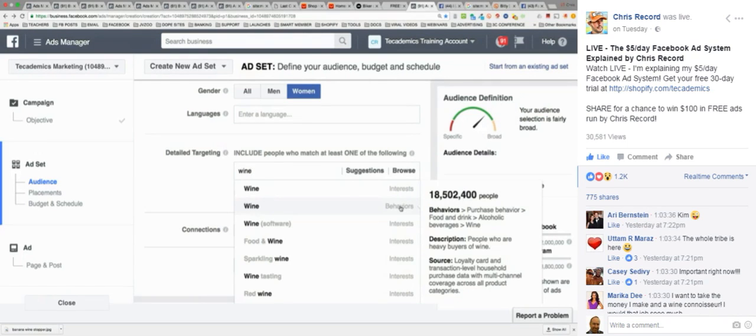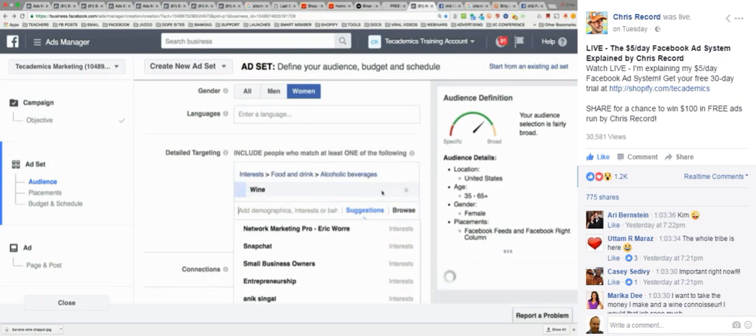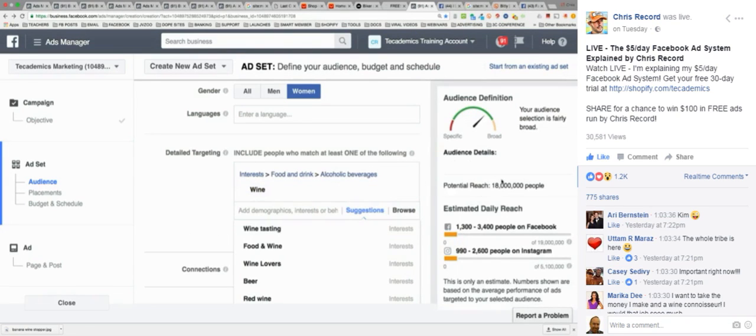Now, you will get other gurus that tell you to do this. And probably when you've made a few sales, it's worth experimenting. If you're not already making thousands of dollars at least, just go straight to interests. Wine. Okay, I've narrowed it down to 18 million women, 35 to 65. Still too big of an audience. So I got to narrow this thing down.